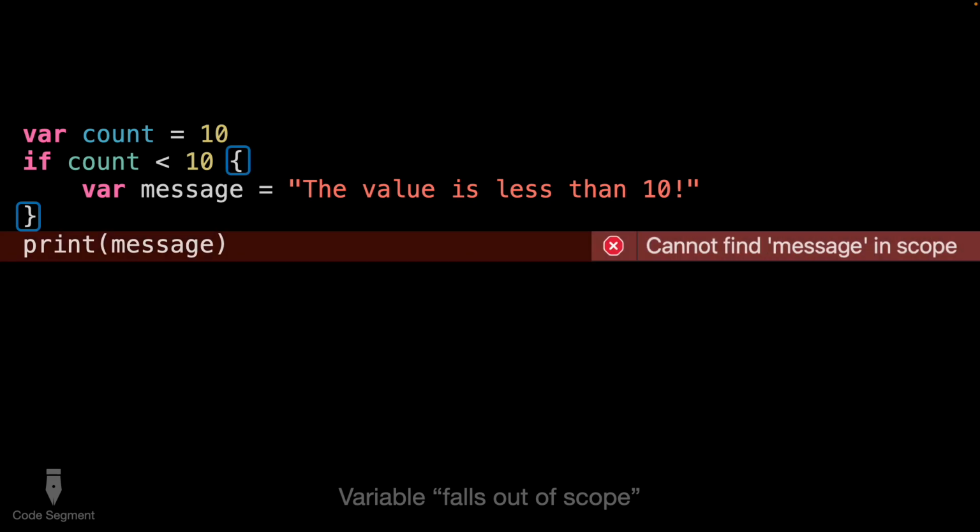However, we get an error when we try to use that variable outside of the scope. Scope is defined by the brackets. Outside of the scope, but after the variable has been defined, we can't access it because we are outside of the scope. It's fallen out of scope. In this case, message doesn't exist anymore. It's been cleared from your local memory.